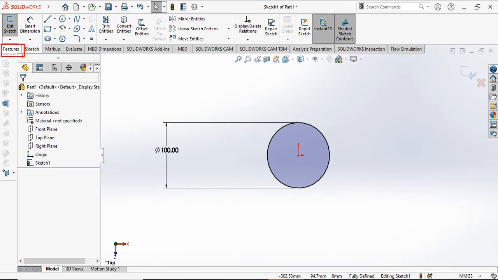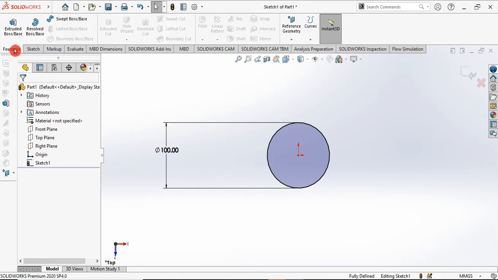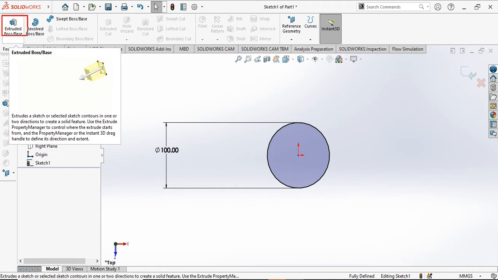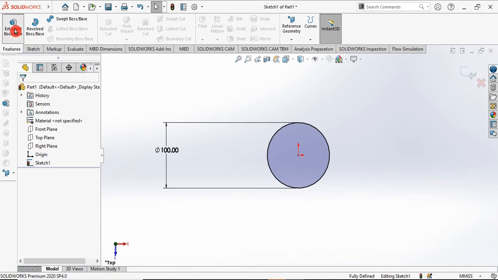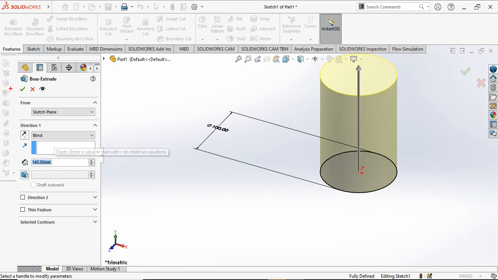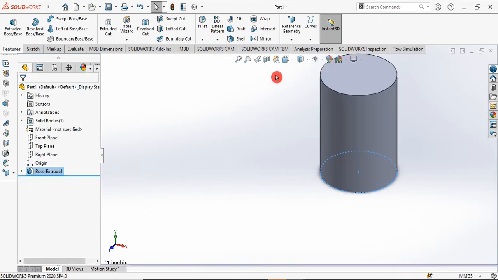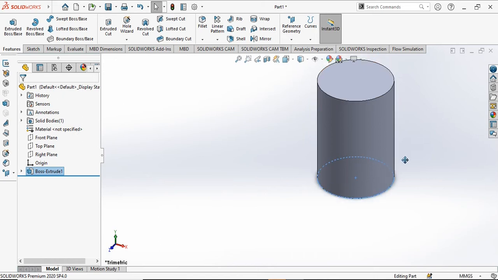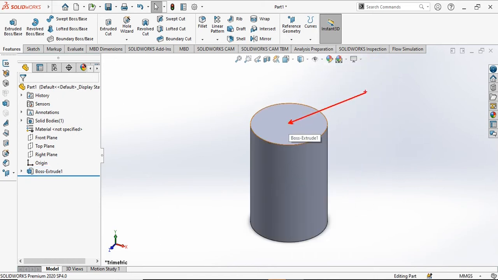Now go to Features and select Cut Extrude command. Extrude it up to 140. Click on OK. Now select this face and make it perpendicular.